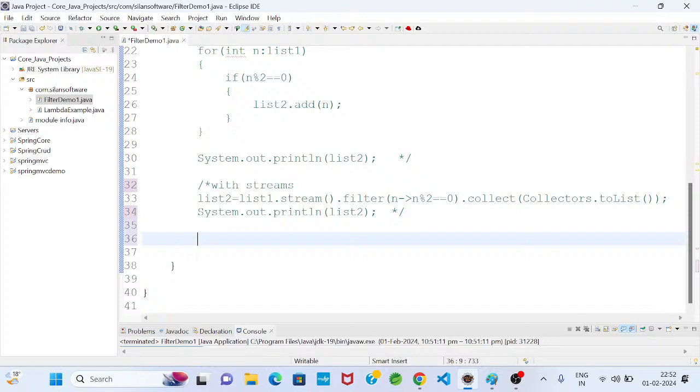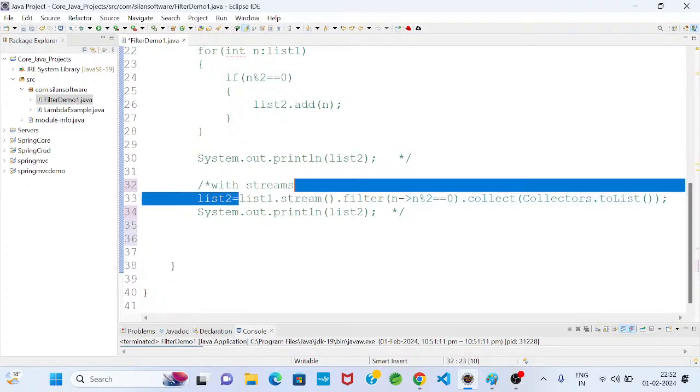Now same thing. So list 1. Suppose same thing.